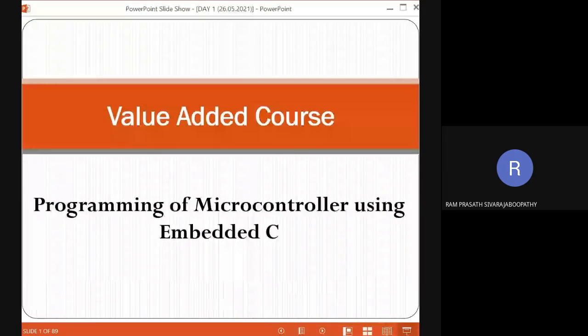Which kind of language did we use to program the microcontrollers? Kindly respond in chat. Which kind of programming language? Yes, very good, Shivakumar. It's assembly language programming.